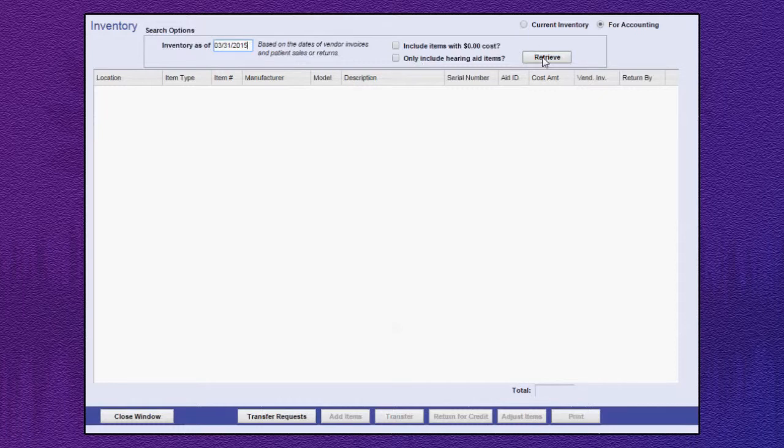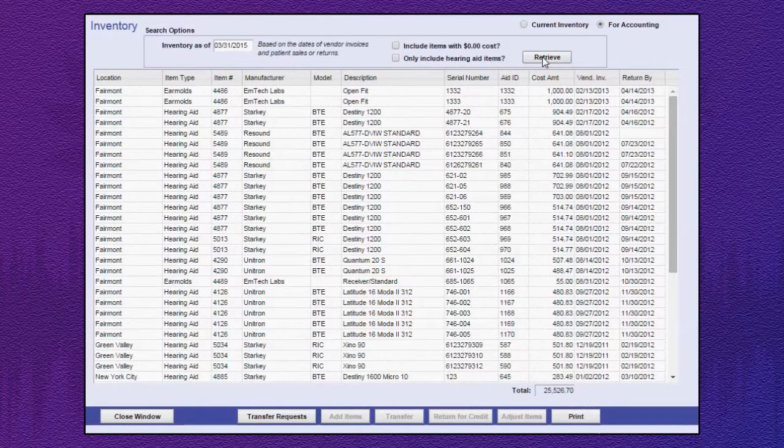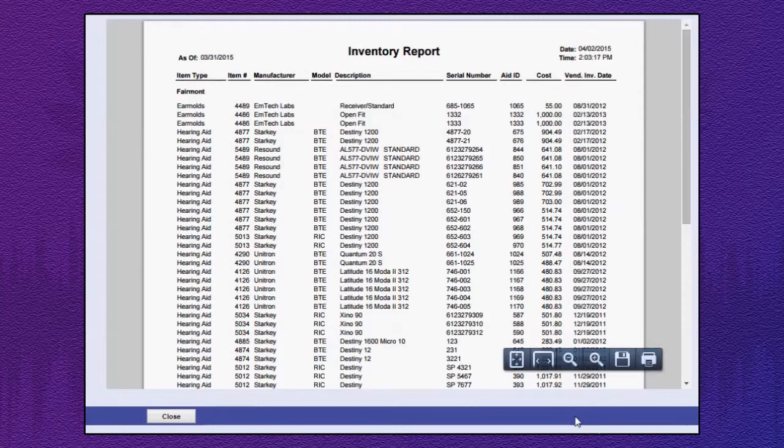Click the Retrieve button to view the list of items in inventory as of the specified date. The results include the cost of the items in inventory. This information can be used to reconcile the inventory value within the accounting system to that on record within Prism Connect. Click the Print button to preview a printable report of the information shown on the screen. The report groups and subtotals the items by clinic.